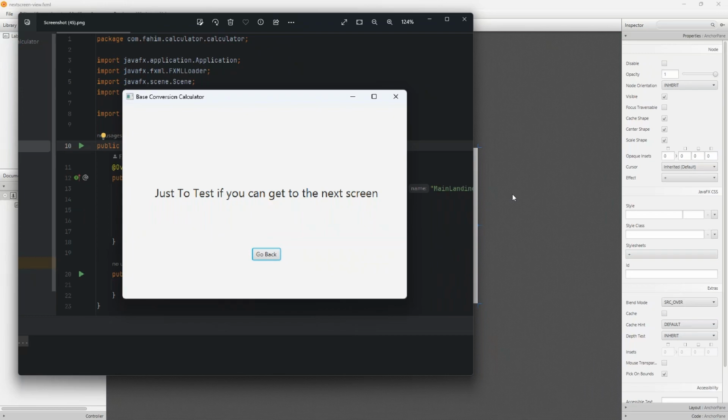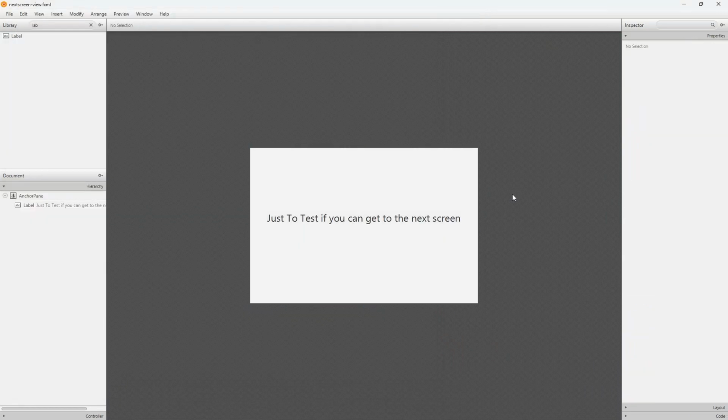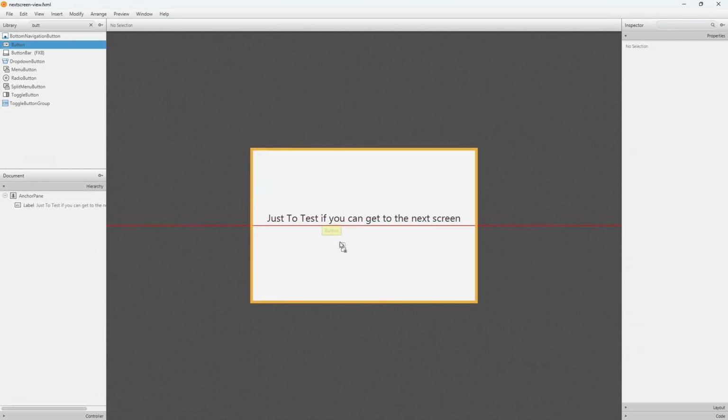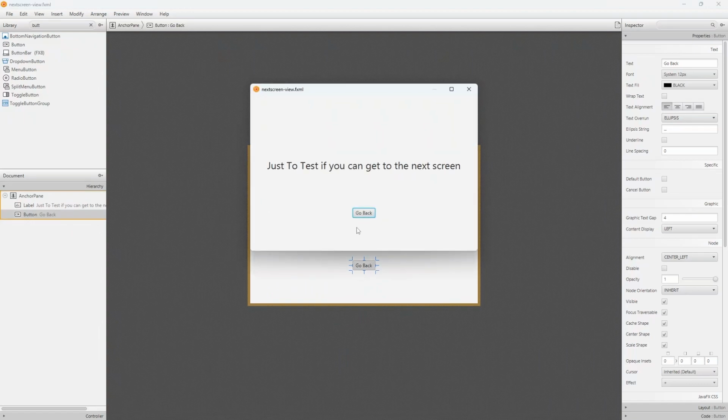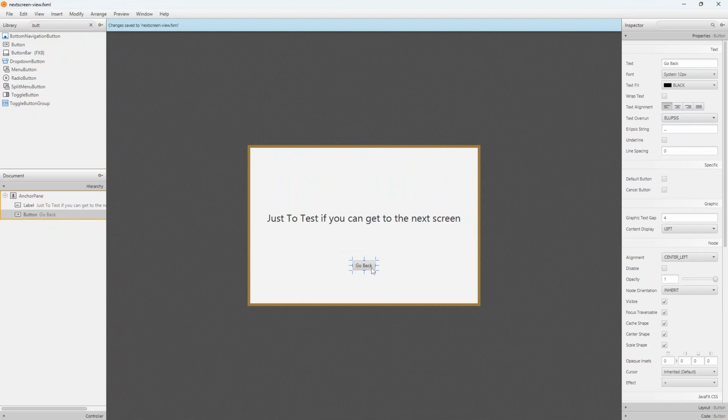It would simply revert back to our main landing. All right, so I can add a button here. Let me simply change it to go back, press enter, and let me change it to something like middle. Yep, yeah, it looks good.